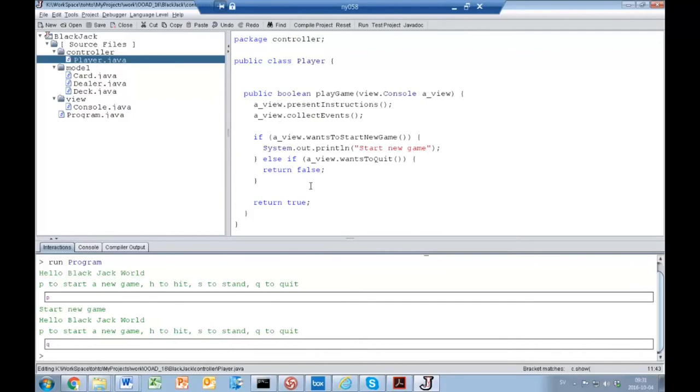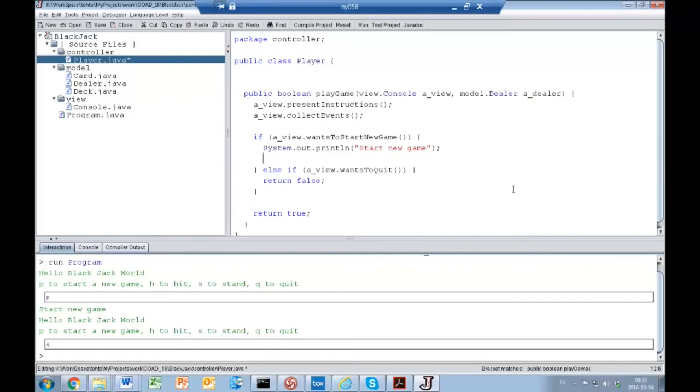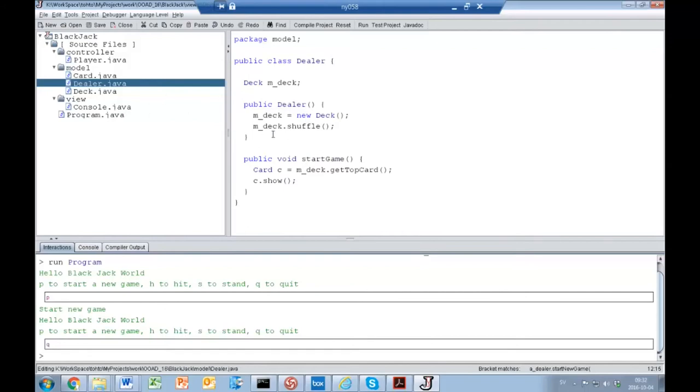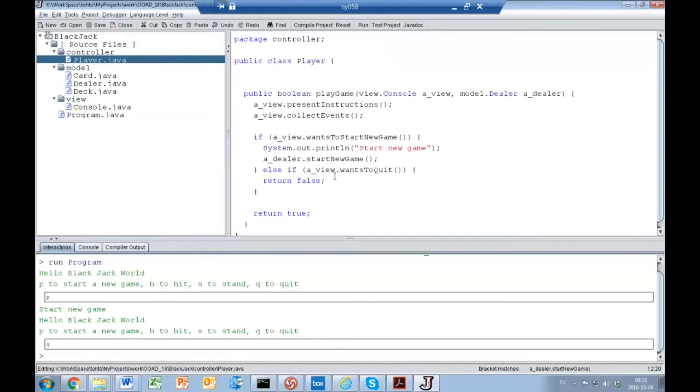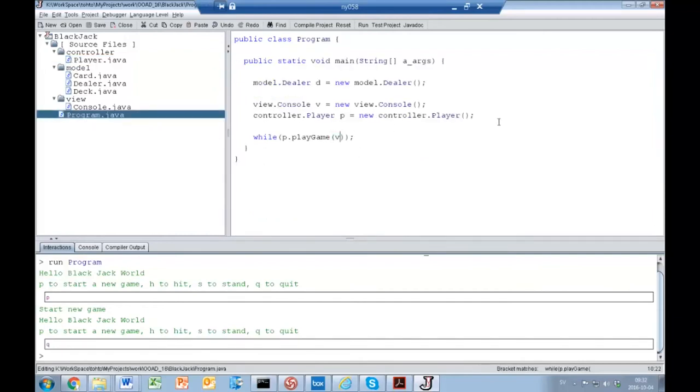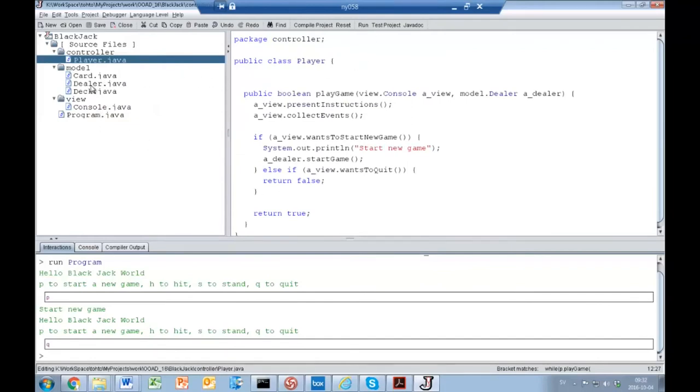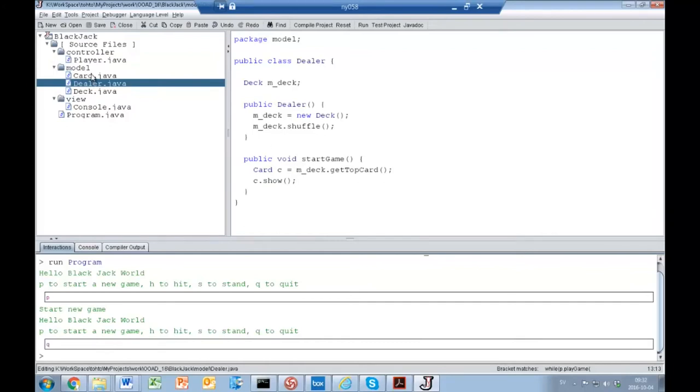The controller here needs access to the dealer, and let's just send it in for now, since we already have the dealer outside. So something like this is needed, and we need to send the dealer into the controller so that the controller can work with it. And now we have the dealer that is doing stuff, and we are back to the card.